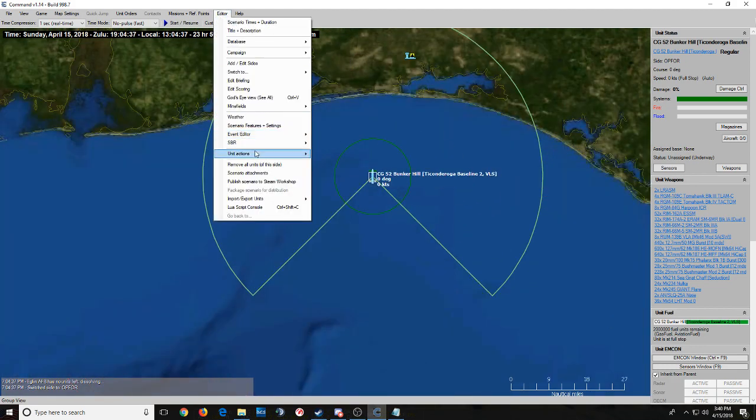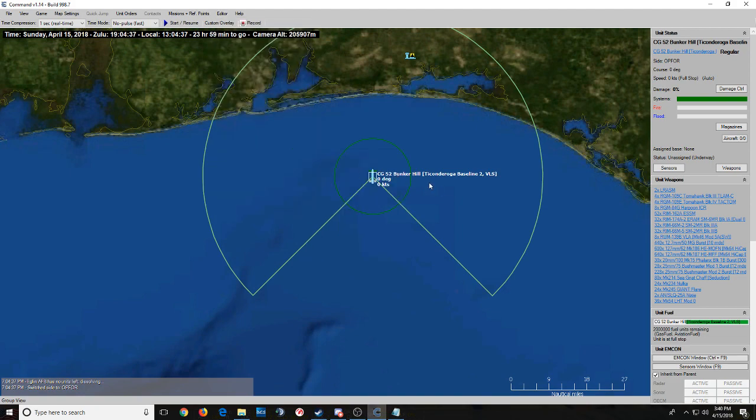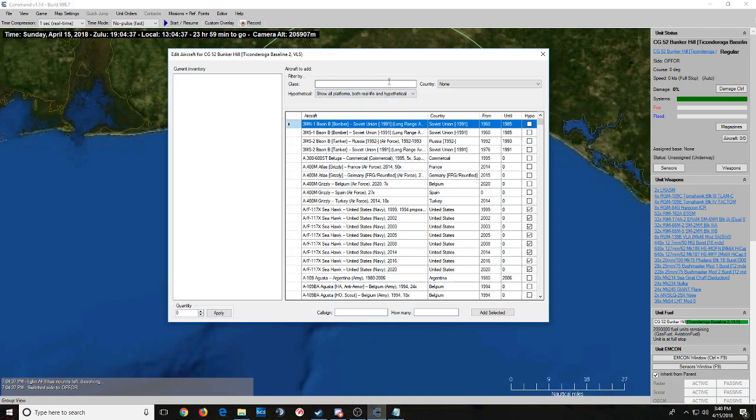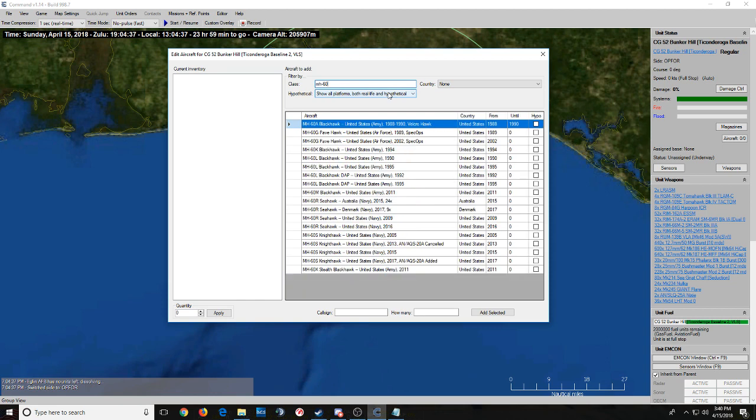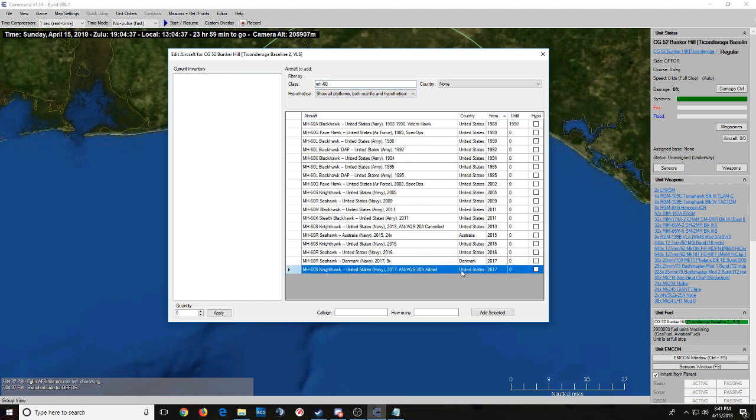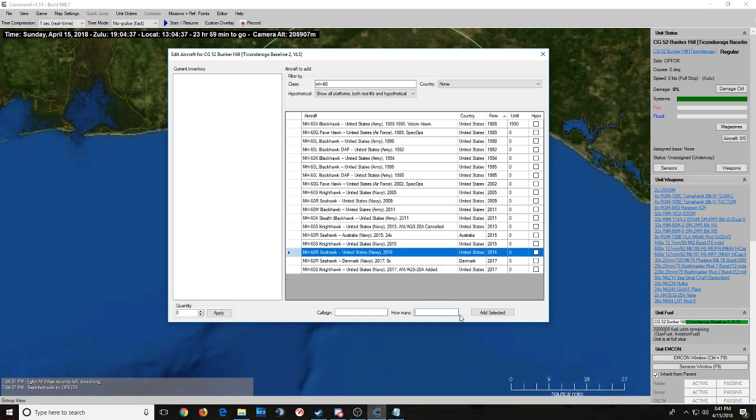Now, the same thing goes for adding aircraft. If, let's say, we wanted to add an MH-60, what's the most current version? Seahawk. So now, I believe a Ticonderoga can carry 2 Seahawks, so if we add 3, it should tell us an error saying we can only fit 2. There we go.